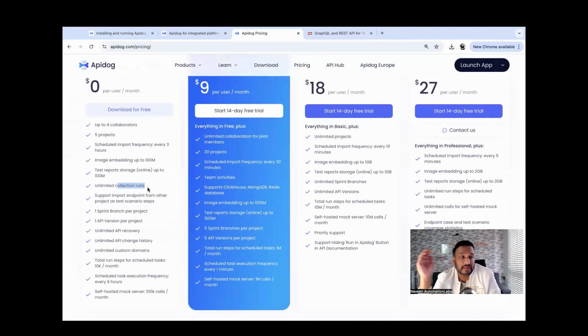So you must be thinking that we have a new man in the Postman. Do we have something here? Yes, we have the API dog CLI version also. From the command line also, you can execute your collections, you can execute your test cases and everything. And you can integrate it with any kind of CI/CD pipeline and tools also. You can use it here.